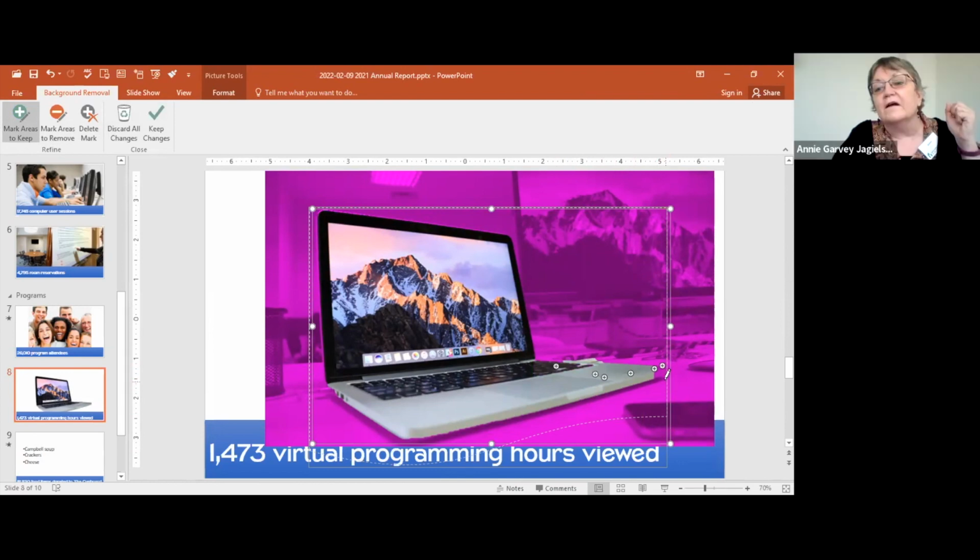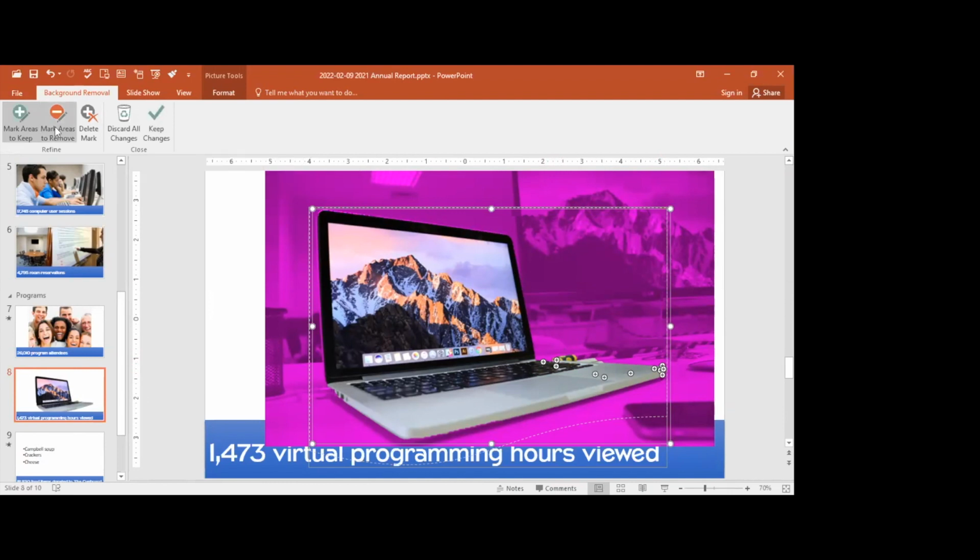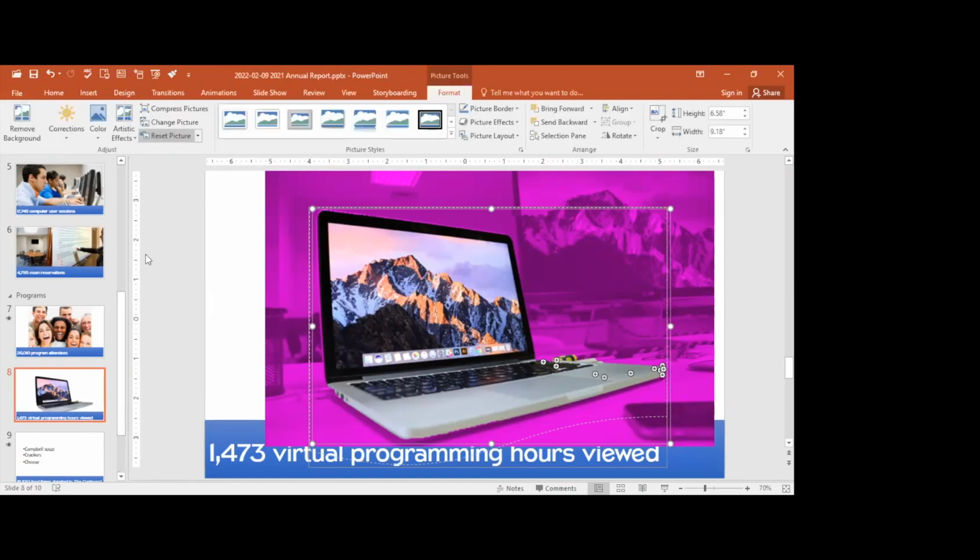Cool. And then I want to keep this area just a little bit. Let's see if it does it. A little bit more. Okay, a little bit more. Okay, and I think there's some up here I might want to keep a little bit. Okay, so then let's see what we get. It's going to probably look a little wonky over here, but you can play with it. So I'm going to keep changes there.